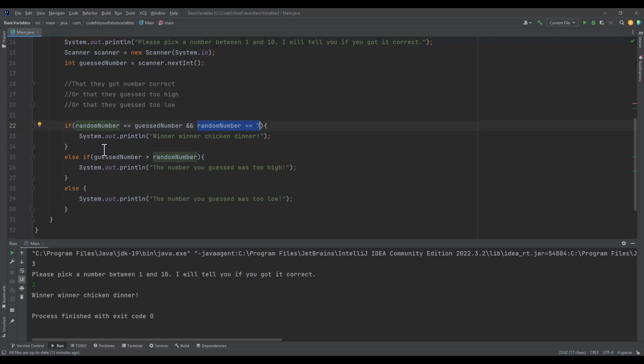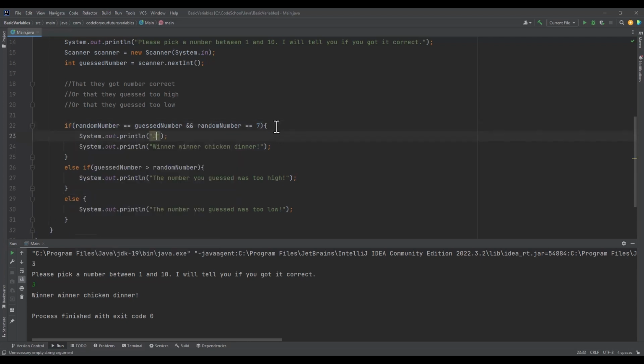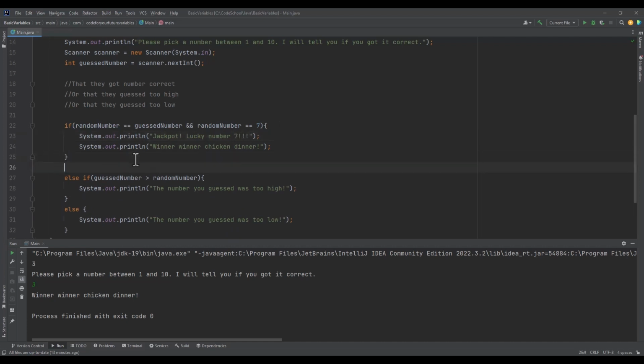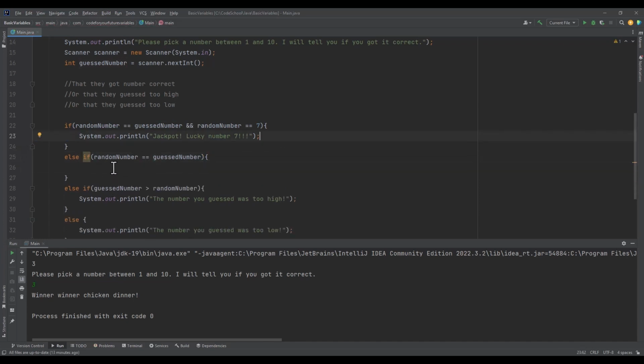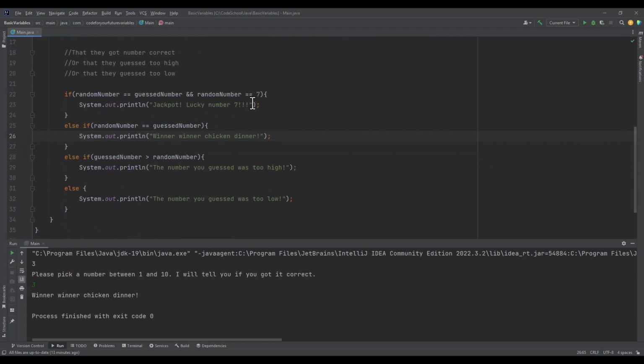Okay, and so now we're going to have a special thing that says jackpot lucky number 7 with multiple exclamation points. All right, and then what we'll do is else if, and then we'll just say, hey, they just guessed the number, but it wasn't lucky number 7. That's fine. We'll just go back to winner, winner, chicken dinner. So notice how I have multiple else ifs now. So now we have another thing. If the number they guessed is correct and the number that they guessed was 7, then we'll give them this special message. Otherwise, we'll continue on with the else ifs and the else.